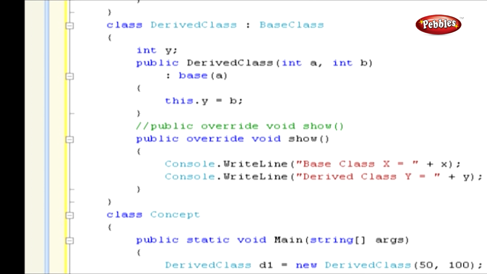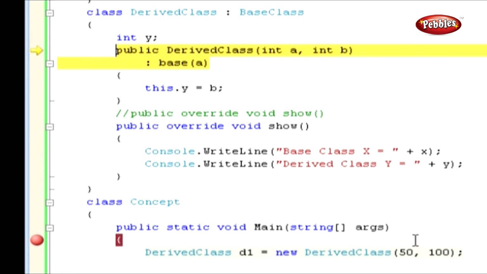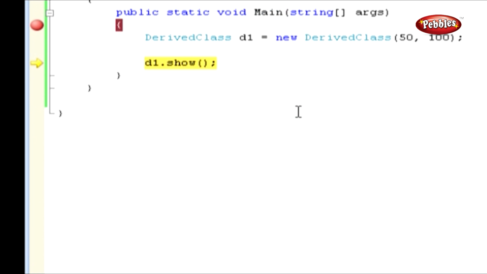Here we have created an object for derived class with two arguments. When we run this program, the constructor for the derived class is automatically called and initializes the variable a with 50 and variable b with 100. Then the control will move to base class constructor and assign the value 50 to the variable x. Next, move to the main function.